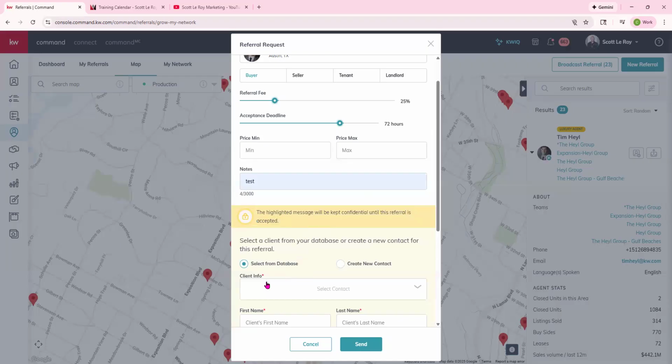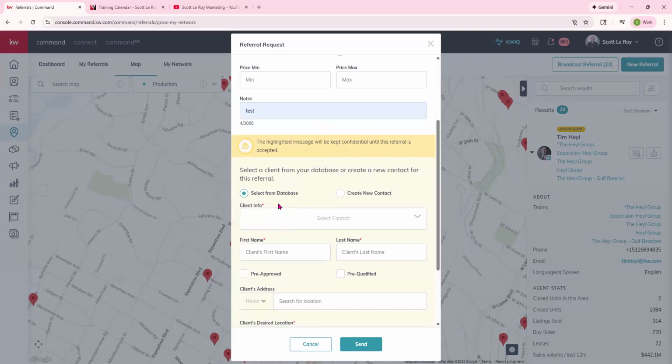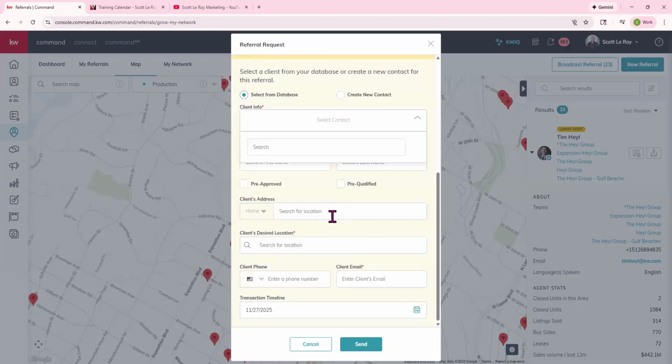So you'll see that message. It's going to let you know that the client name is going to be hidden from them until they accept it. And then you can either create a new contact, or if they're already in your database, you can go ahead and pull them up by typing in their name. Okay. And if they're in your database, they should pop up. It's thinking really hard.